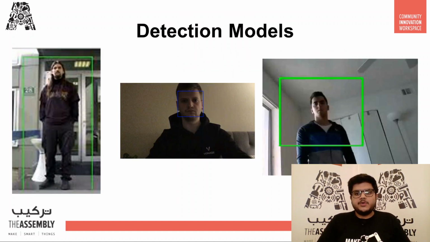Now there are several detection models that are pre-built into OpenCV or that we can use with it. Today we'll look at 3 of these models. The first one on the left is the full body classifier, the middle one is the face detection model, and the third one is the upper body detection model. You'll understand more about these when we go to the coding part, and you'll know why we have 3 different models. It's very simple to change from one model to another if you want to do a different type of detection.